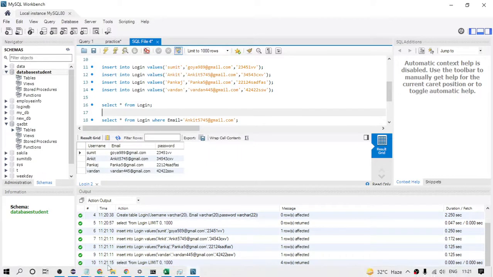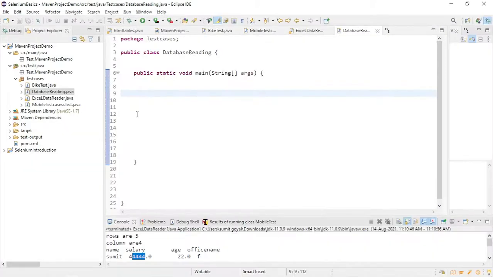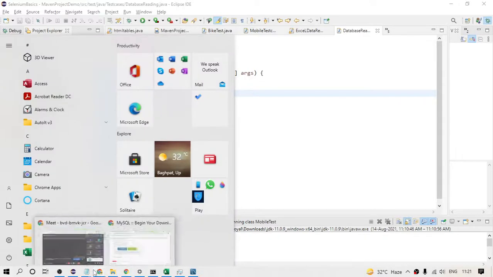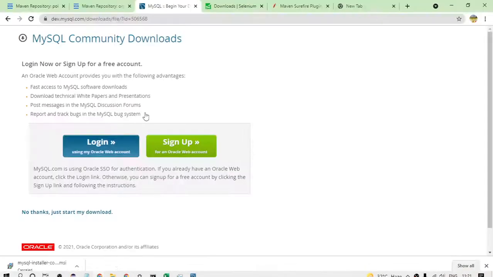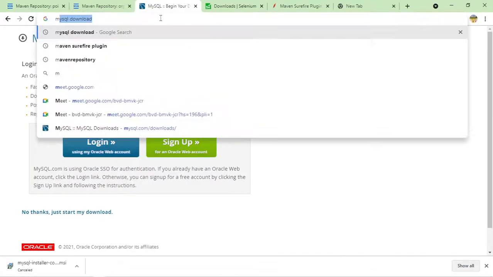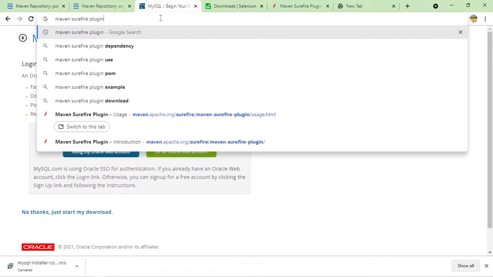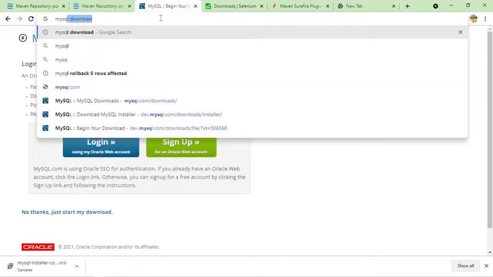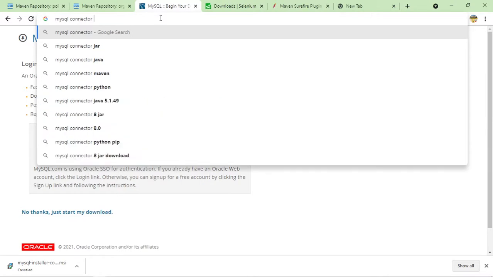Now I will go to that Eclipse editor again. I need to fetch the data from the database so that I can use that inside my table. For that, again you need one Maven dependency, which is the MySQL connector Maven.